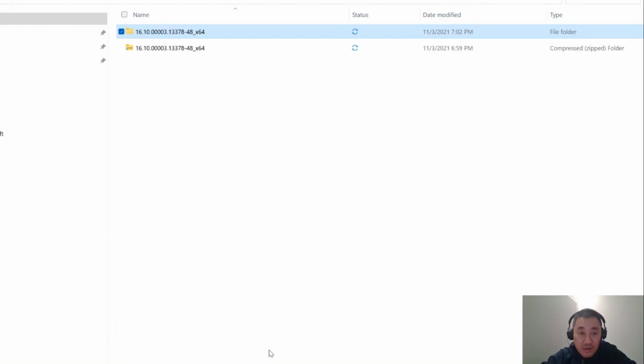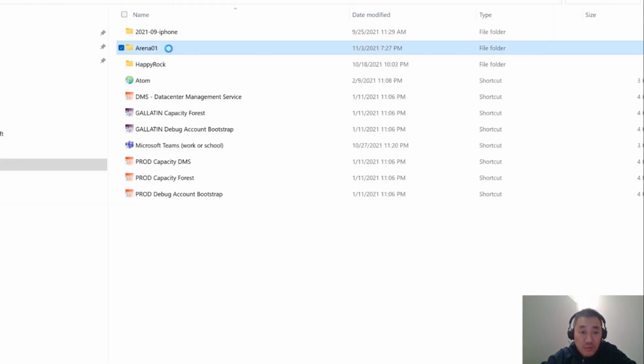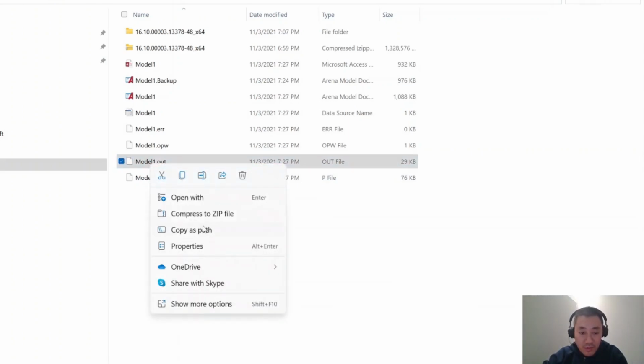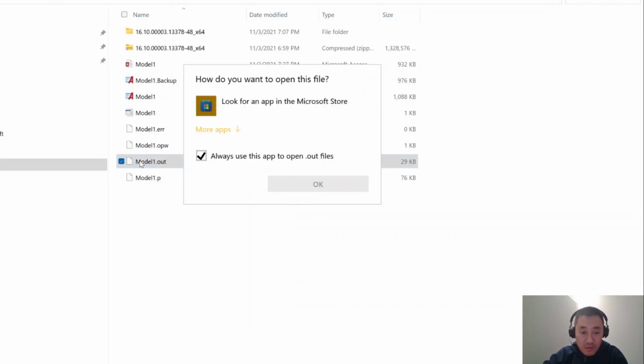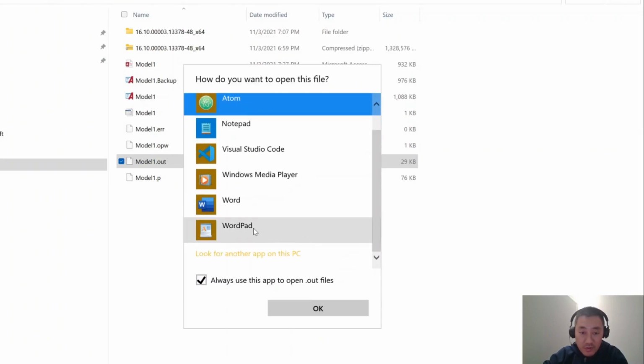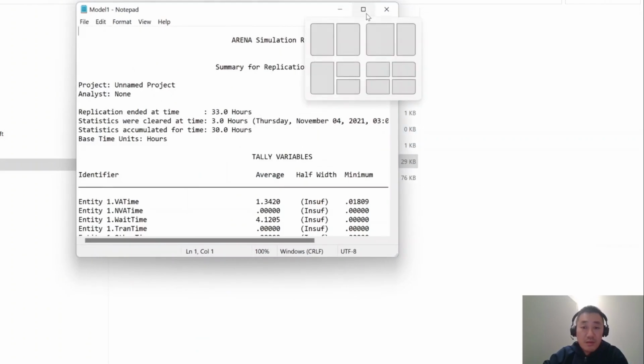What I like is the, so this is the report where I put the files. And one thing about Arena is the model, the random number generator is strong, but the report is, to me, a nightmare. And all we need is here, what's saying out. There's that out file. It's a simple text file. We can just use Notepad. And there you have it.